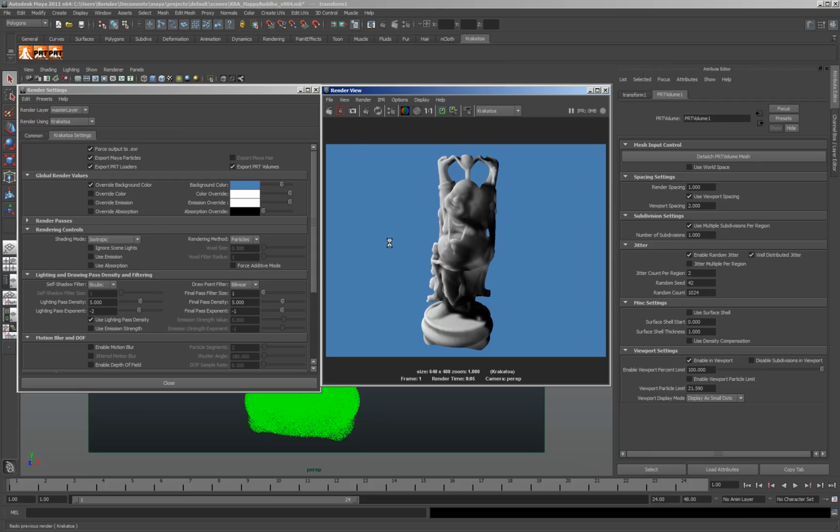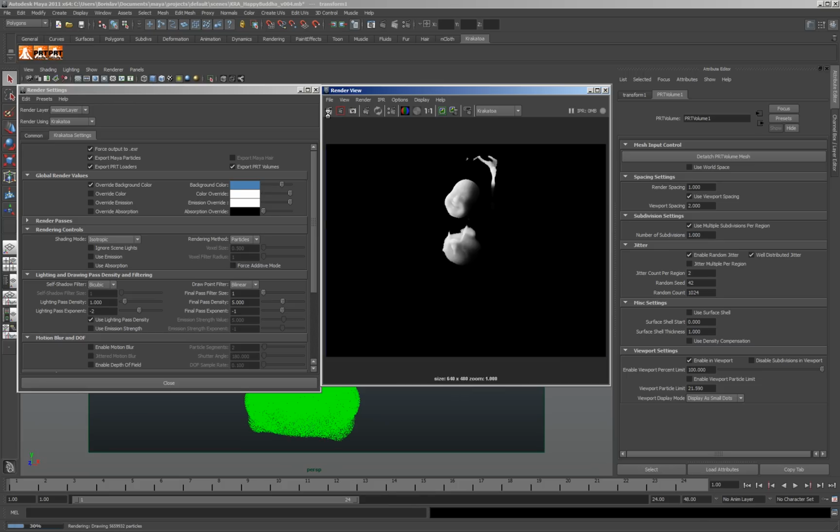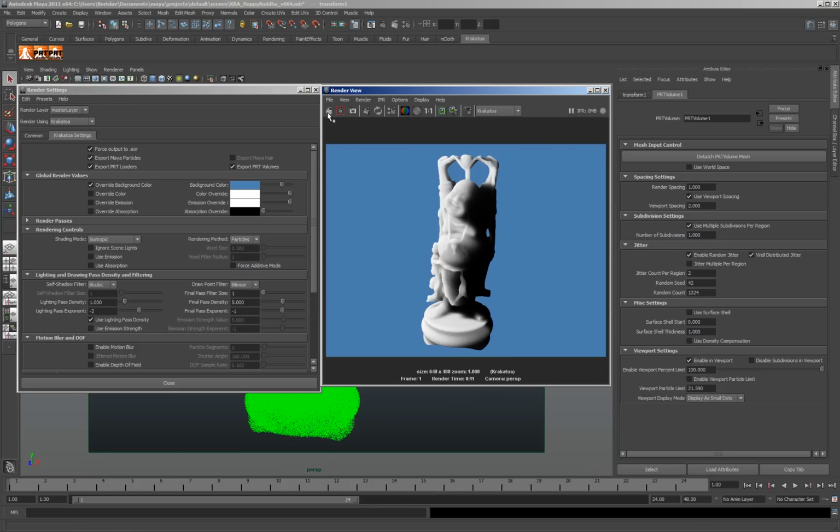If we disable the shell, once again 5.6 million particles will be generated on the fly and passed to the renderer, and this will give us the complete volume made of particles. Let's let some more light go through the volume by decreasing the lighting pass density. The particles are loaded and lit again, and now we have more light penetrating the volume.